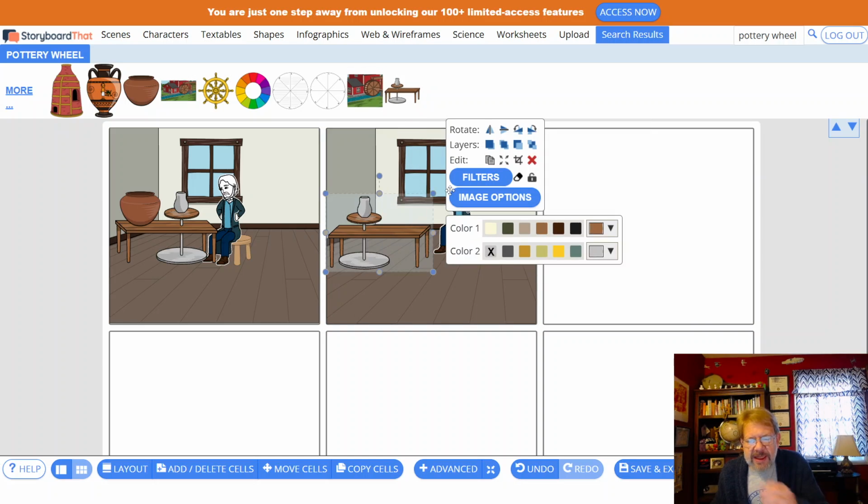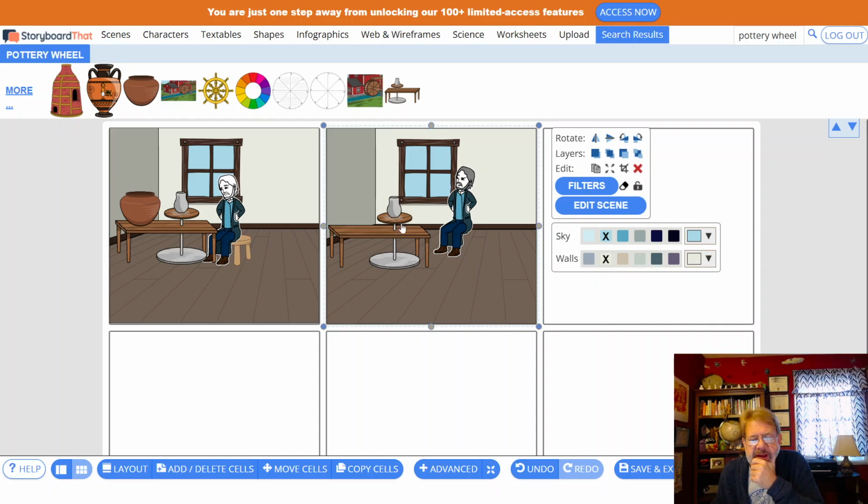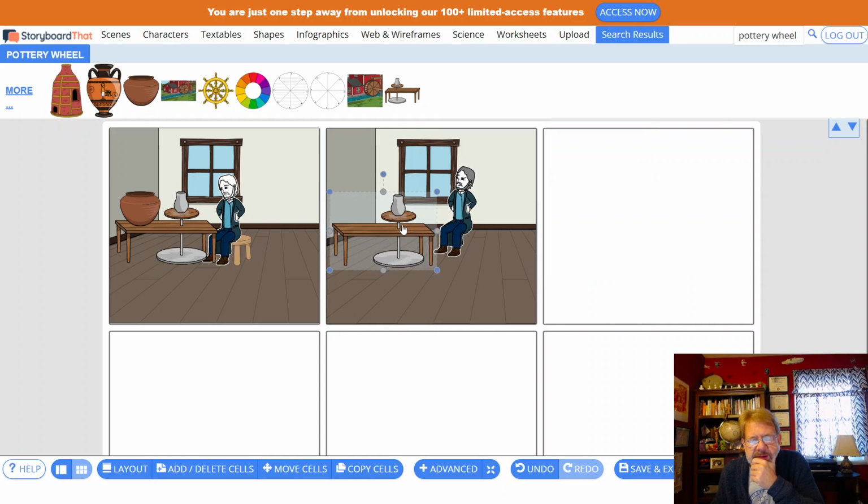And the thing is, if you'll notice, it's not facing me. The potter's wheel's on the other side of the table. So I'm going to come up here and use this rotate and spin it around. And now it's in front of me. And so I'm going to move it a little closer to me, just like it is in my other scene over there.